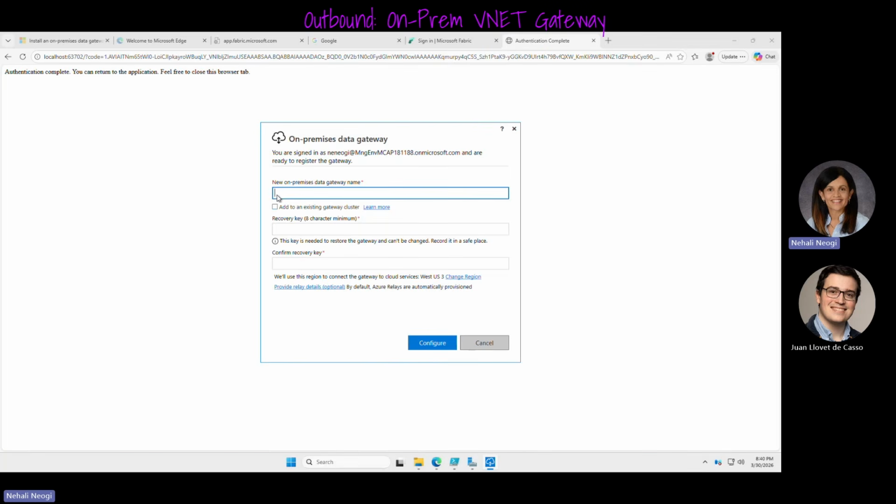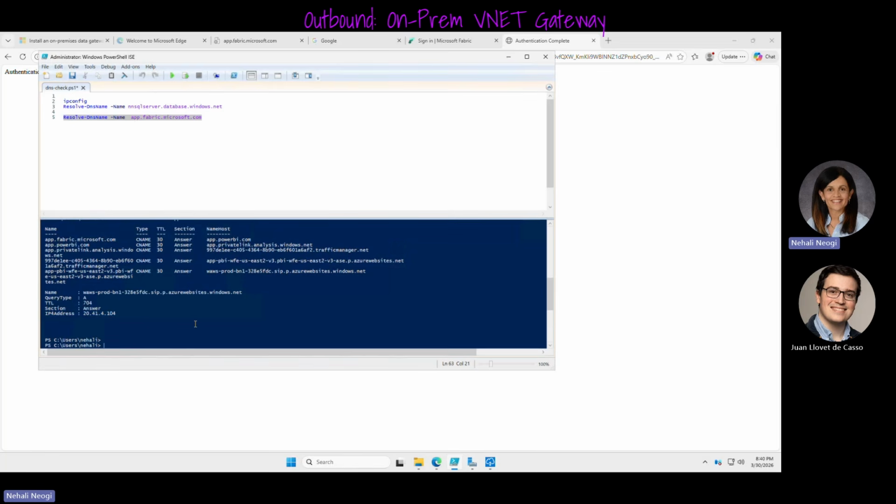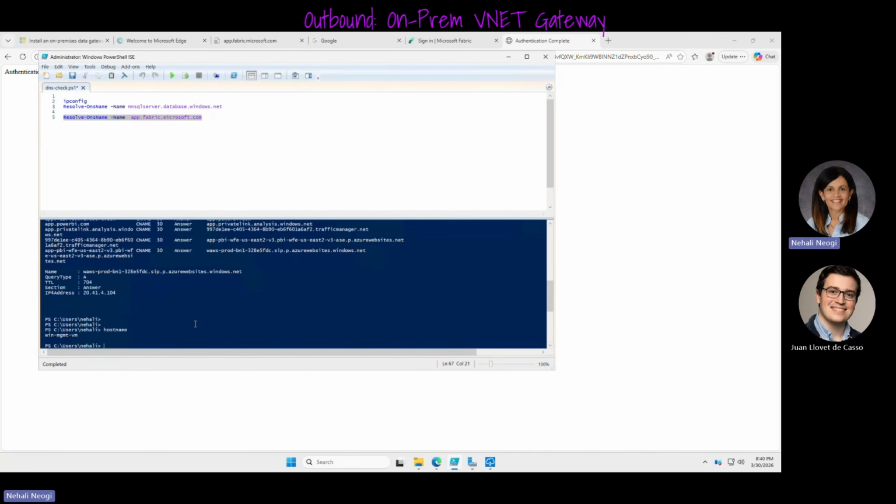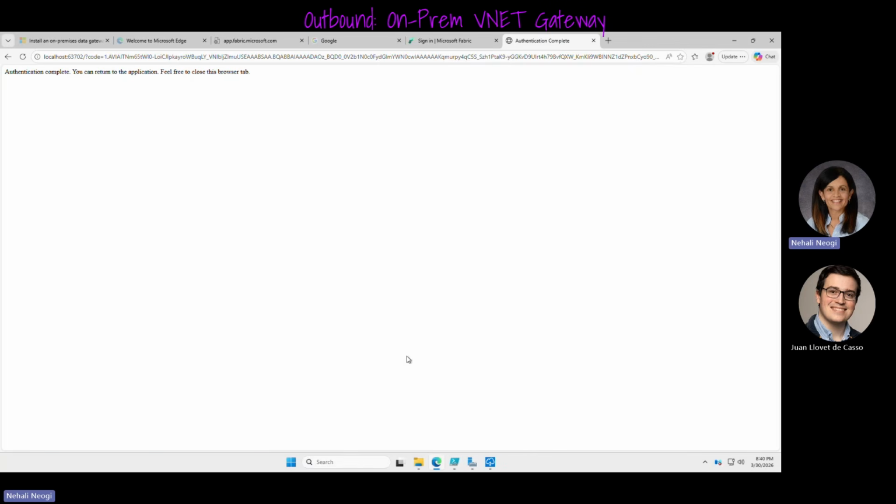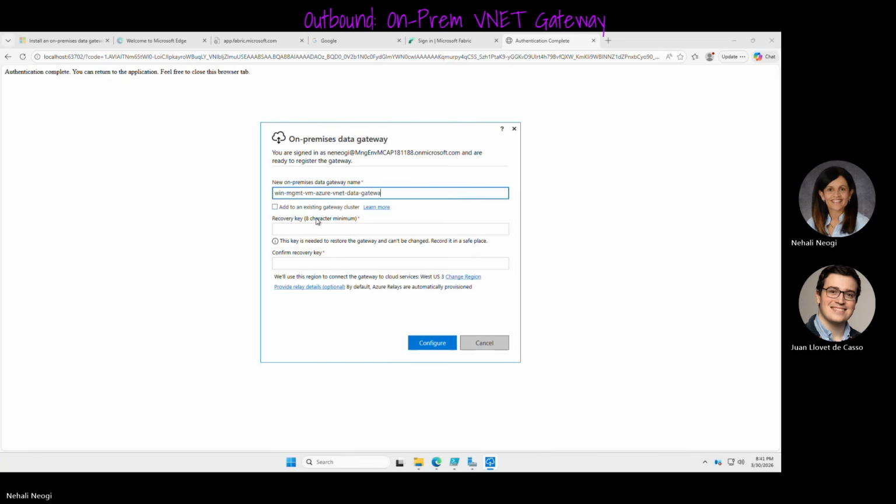Next. So we'll give this a name. I usually give it the name of the VM where we are running the gateway, so Win Management VM gateway. And here, I don't think the recovery key is needed, right? You have to create one, but we won't need to use it. Okay, so configure.